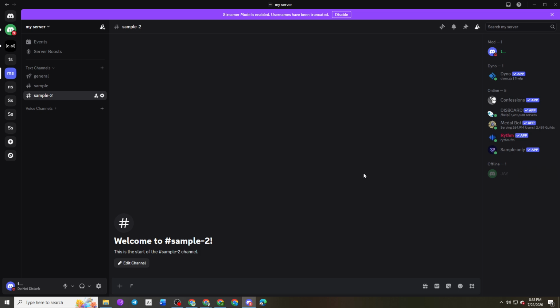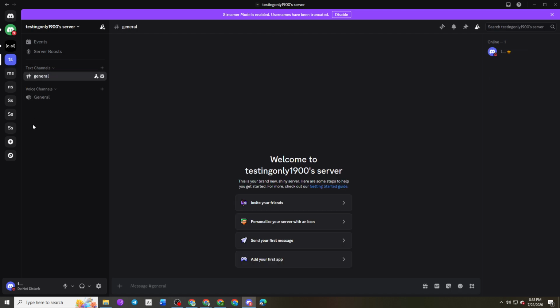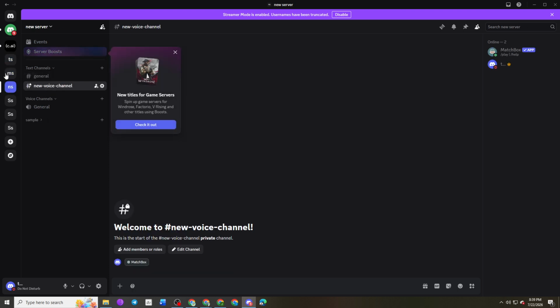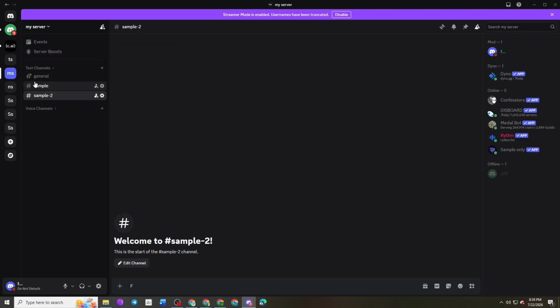You can configure this setting individually for each channel, making it easy to control the pace of conversations based on the channel's purpose. To get started, open Discord on your computer and navigate to the server that contains the channel you want to edit. Keep in mind that you'll need the appropriate permissions, such as Manage Channels, to change the slow mode settings. Once you've found the channel, right-click on its name and select Edit Channel.